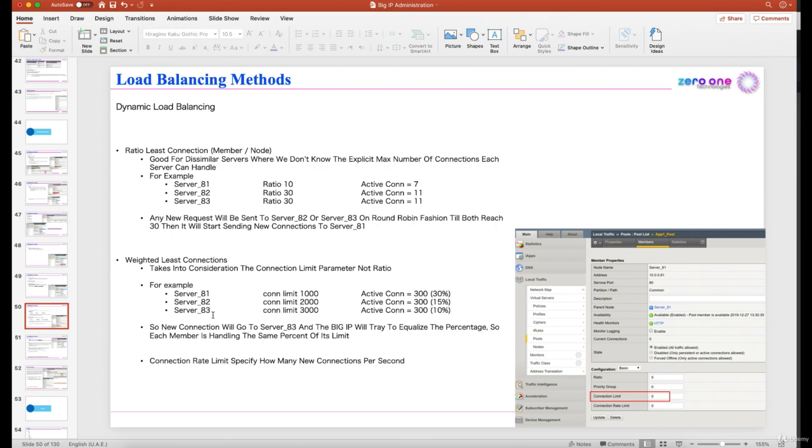So if you have server 1, 2, and 3, you talk to the application server admin and ask how many connections the application on server 1 can handle. Maybe he will tell us that server 1 can handle 1000 connections, server 2 can handle 2000 connections, server 3 can handle 3000 connections. This is as per the application team feedback.